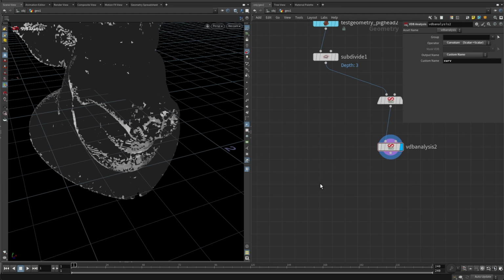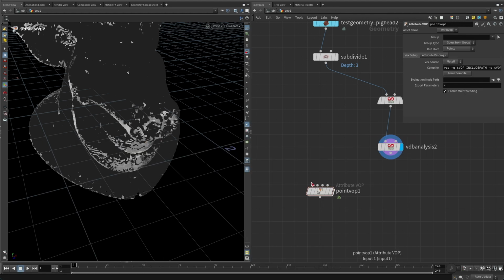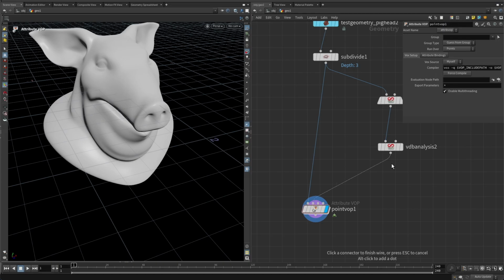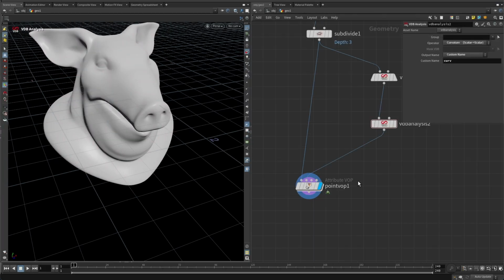And I'll add a point VOP like we did before. And I'll connect this first input in here because that's the geometry we're working on. And I'll connect the second input to where we want to sample from. So I'm going to sample this curvature volume and I will essentially just create a mask using that curvature. Let's just change the name here to sample curve.